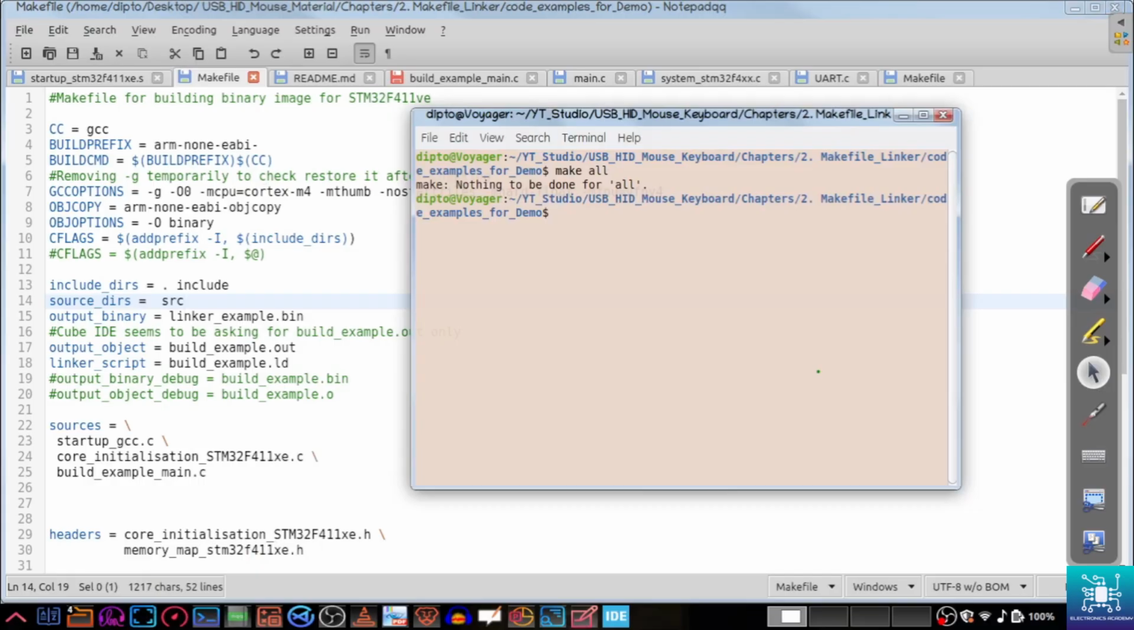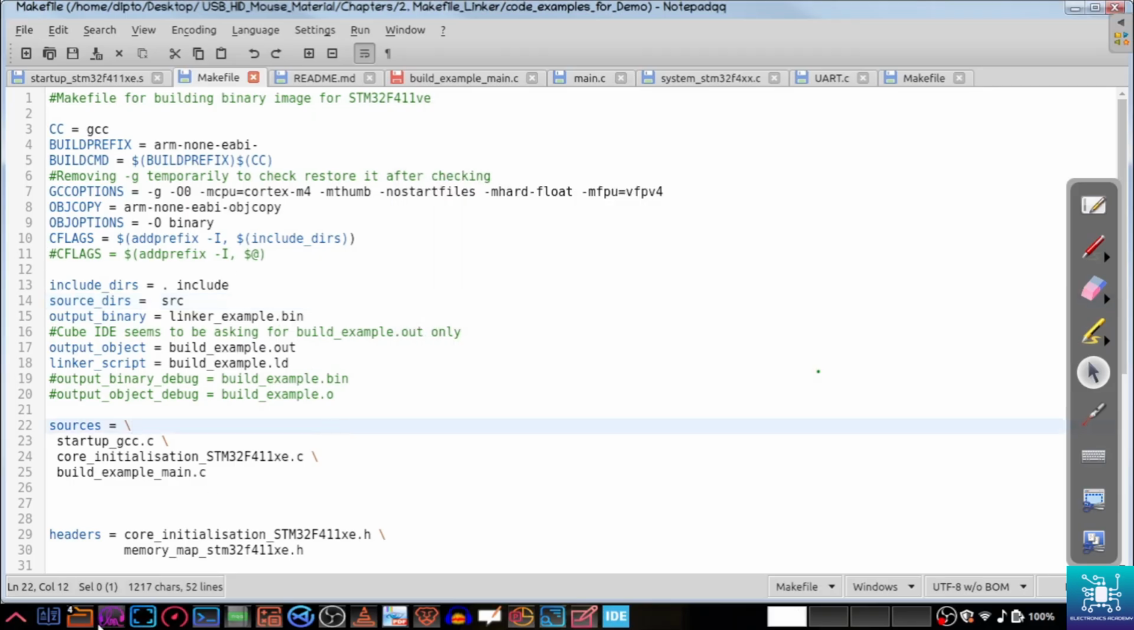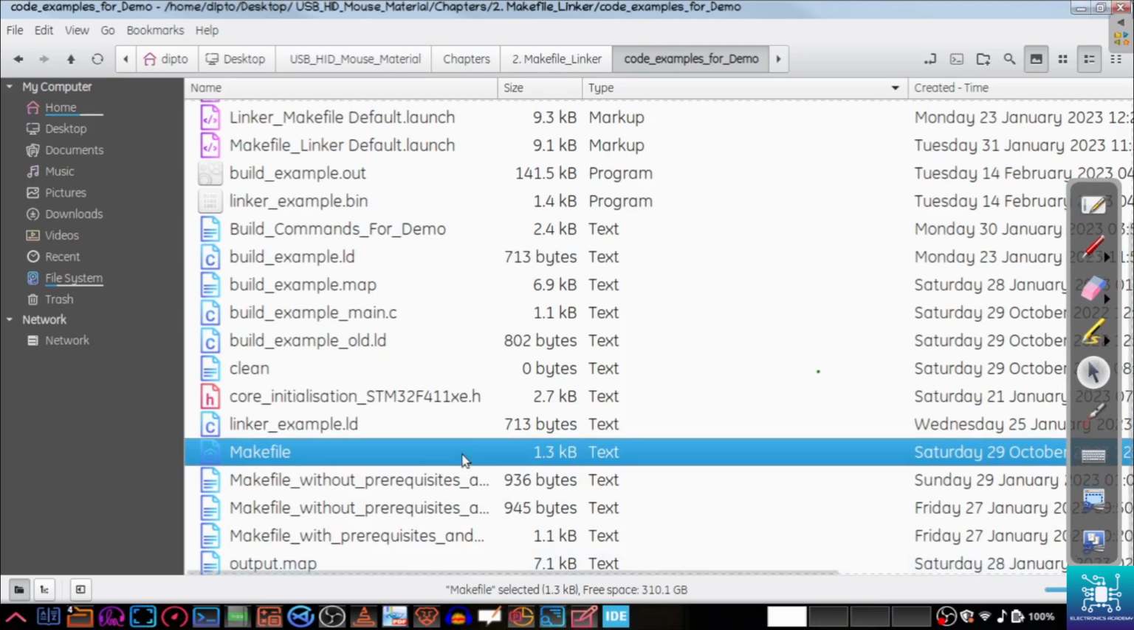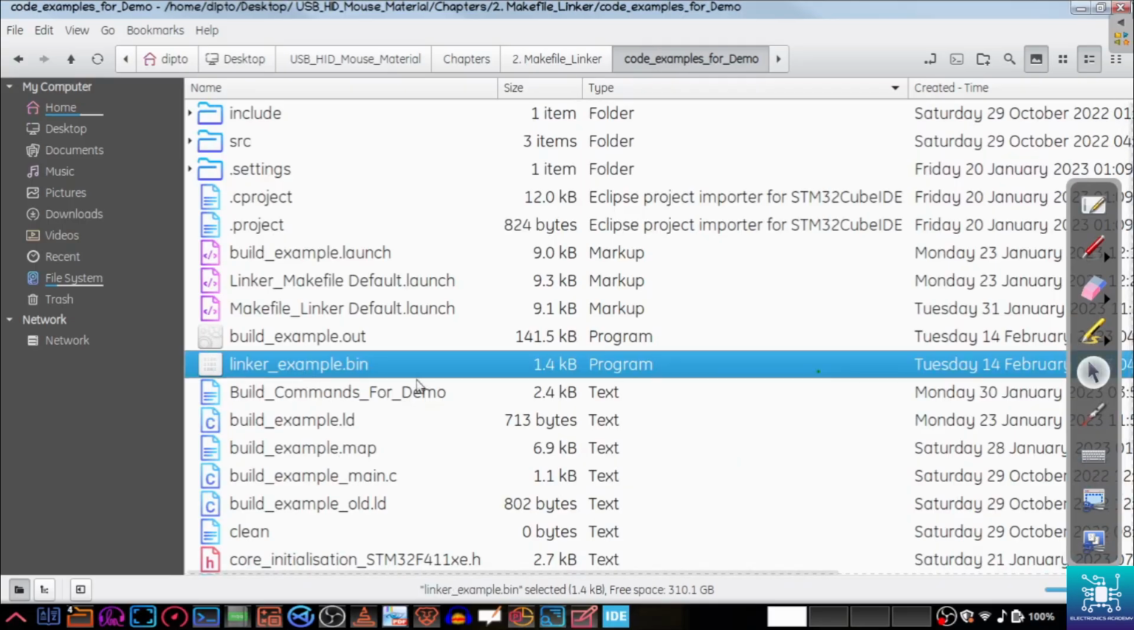Because the binary already exists, let's do a make clean and then again do a make all. So it has created the binary. Let us go into the folder and check to be sure whether the binary is created or not. So here is the binary created. Thursday is the date. So it has created the binary.